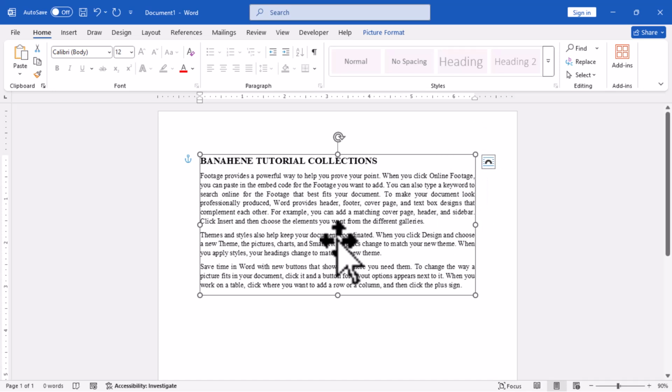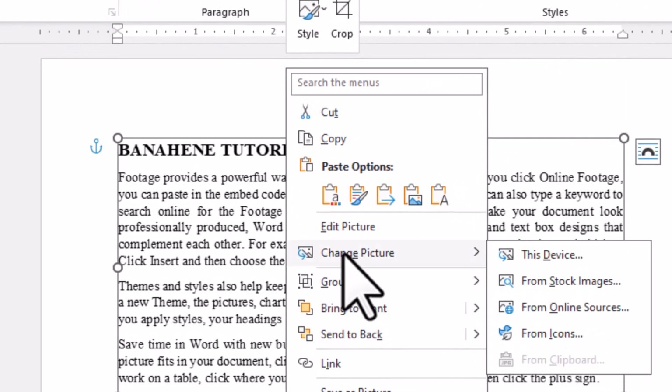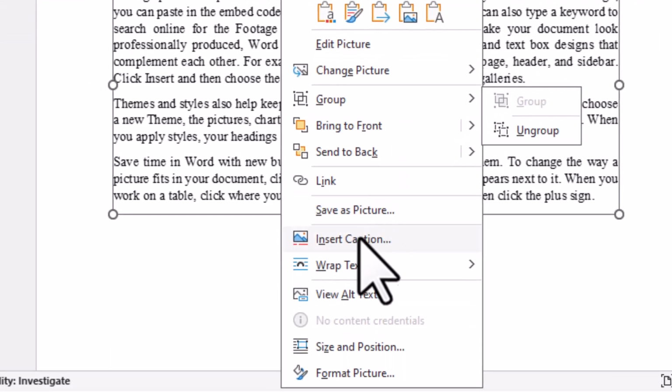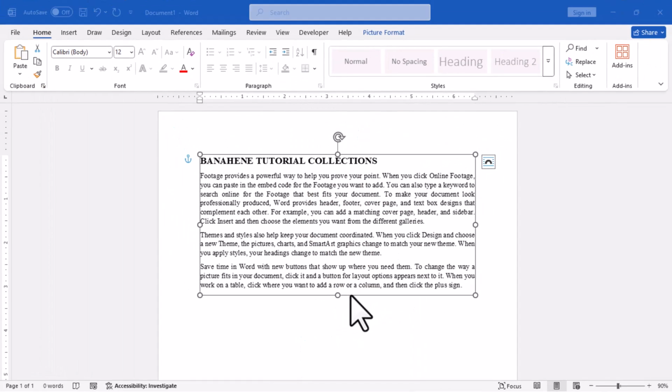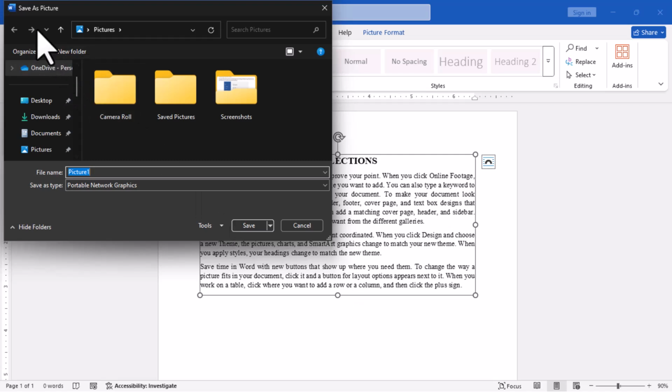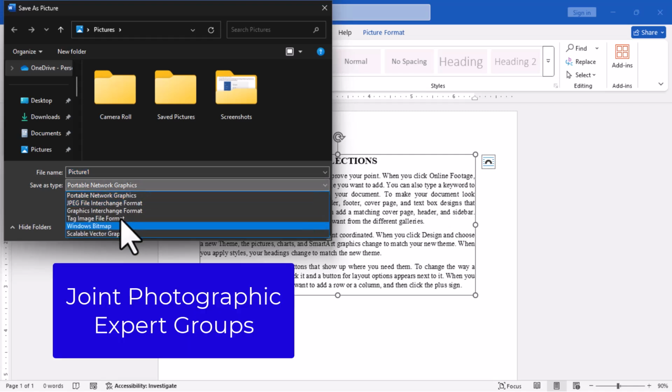The second way to identify this as an image is to right click on it, and in these options you have the option to change the picture. You can also edit the picture, and as usual, you can also save this as a picture. When I click on this, I have this Save as Picture dialog box. I can change this file name, and the save as type is portable network graphics. So this is when we are going to save it as a JPEG image, that is a joint image. When I click on this arrow, I have all these options.